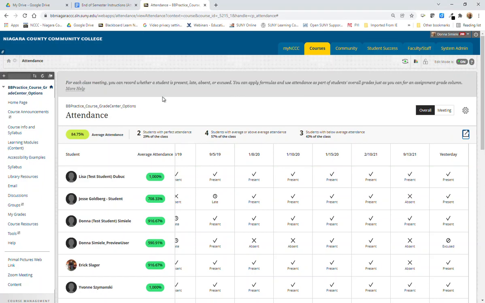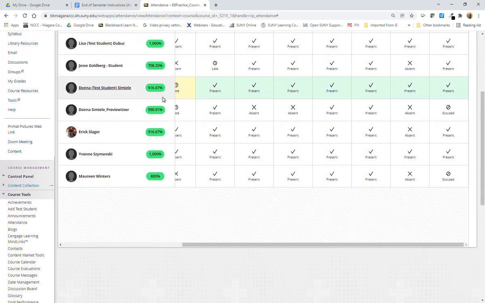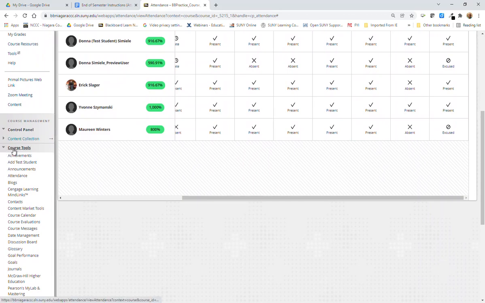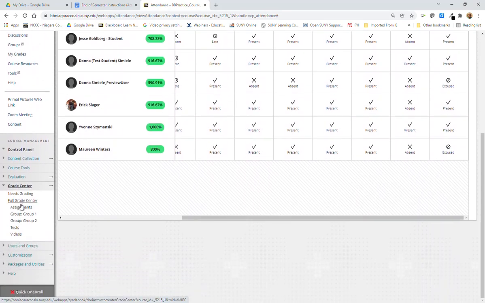Okay, so I'm back in Blackboard again, and now I want to go in and download the Grade Center. So I'm going to click on Course Tools to recollapse that, and I want to go into my Grade Center and go to Full Grade Center.